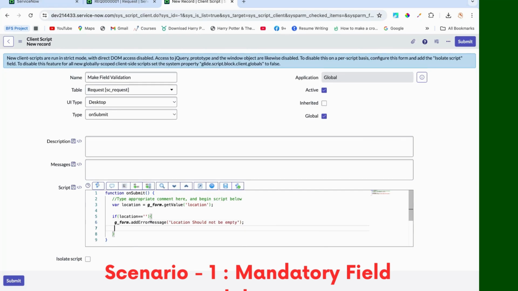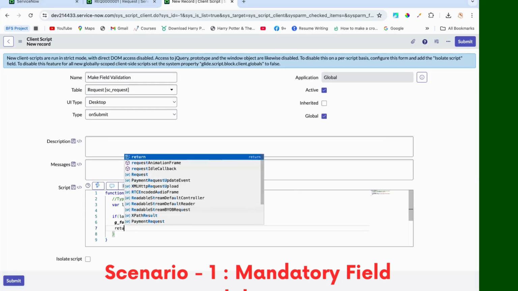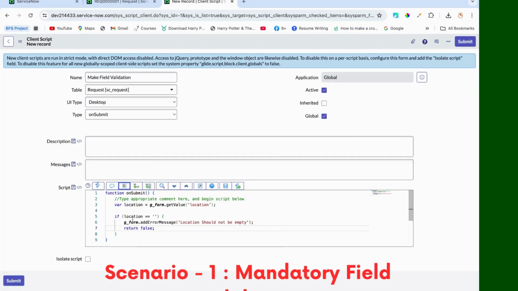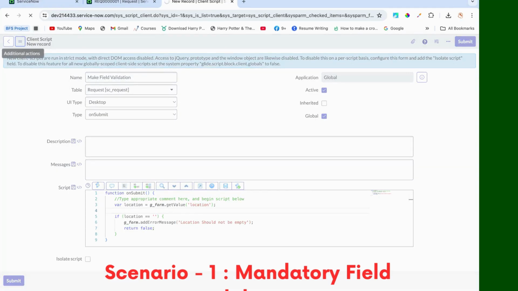Now, the important thing is that we want to prevent the form from submission as well. So for that, we will be using return false. So now our script states that if our location field is empty, then one message will get populated as well as it will restrict our form from getting submitted. So here we are validating the field for a mandatory check, like this field should be mandatorily filled before the submission of the form. So let's save this client script and test it on our form.